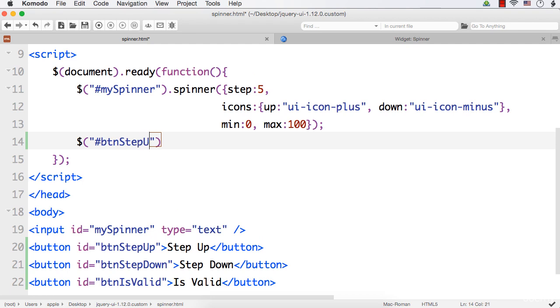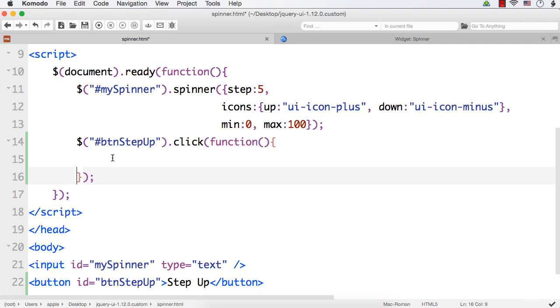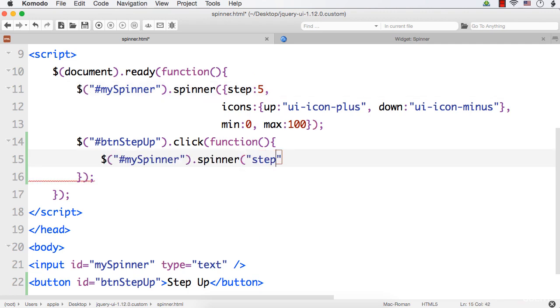On the click of the button, $btnStepUp.click(function), and within this let me call the stepUp method. Being a method, I need to have it within double quotes. The name of the method is stepUp, and suppose I specify 5 as the step up. Let me change this to 2 to avoid confusion. So it will be incremented by 2 steps. One step is equal to 5, so 2 steps means 2 into 5. So the value will be incremented by 10.